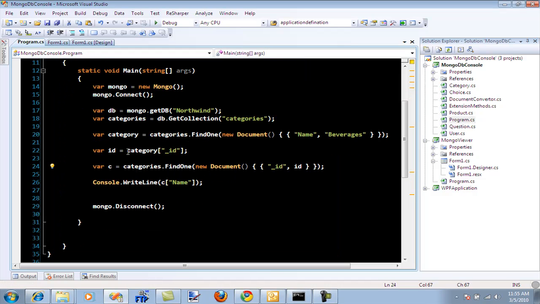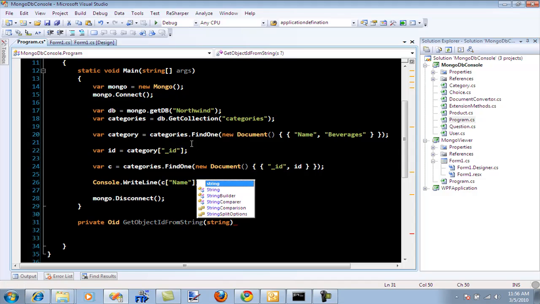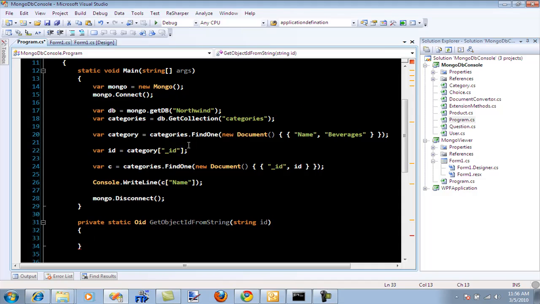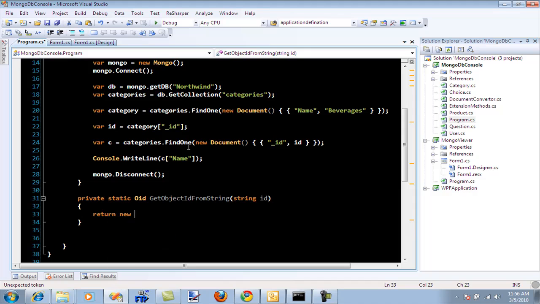So the question now is, if I have this ID as a string, how do I convert it to an object ID? So let's create a small function that will do that. Private, and it will return an object ID, GetObjectIdFromString, and this will return, oh, this is a static method, so return new ObjectId.